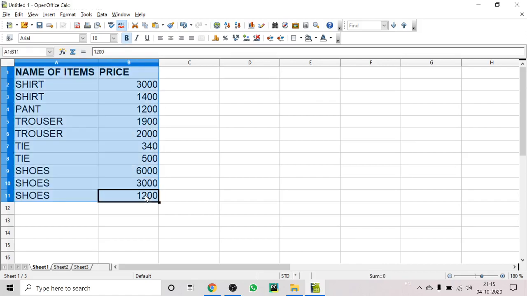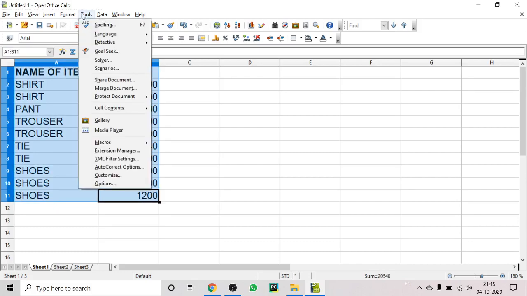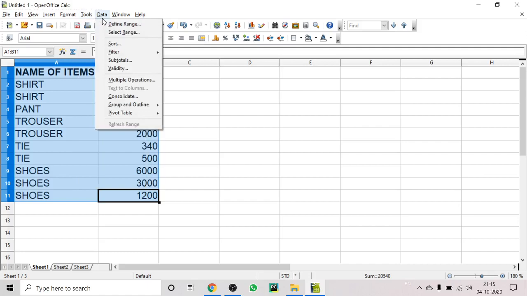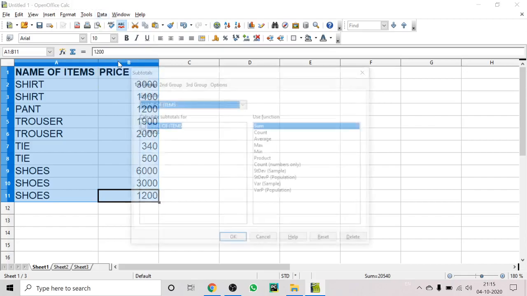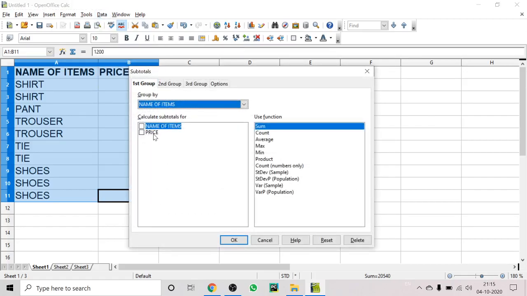Now to use the subtotal option, select the sheet where you want to apply the formula of subtotal, and then go to the data menu and click on the subtotal option. Now you want to group by the name of items, and then you want to calculate subtotal for the price.